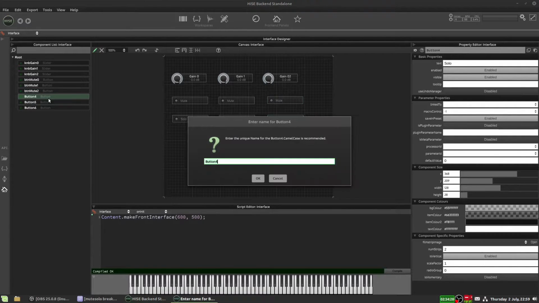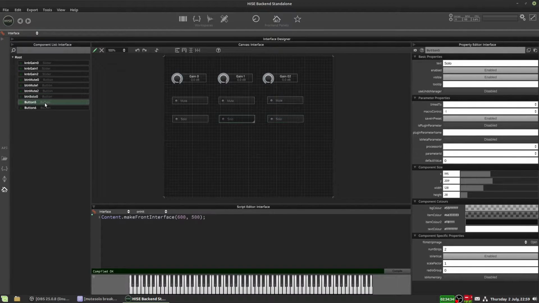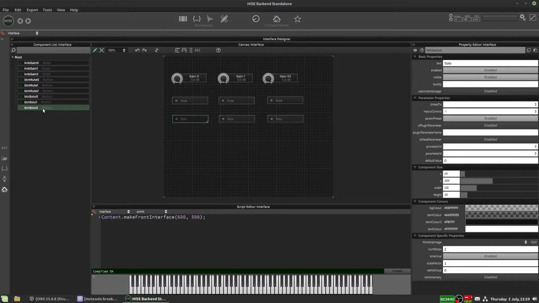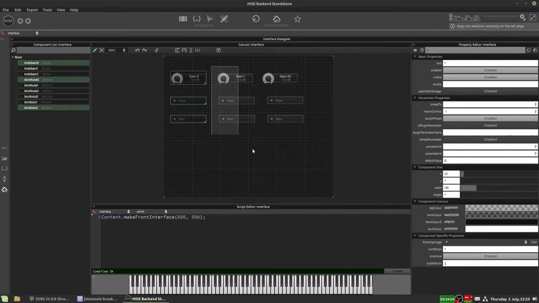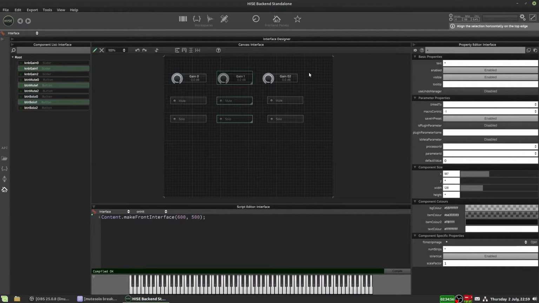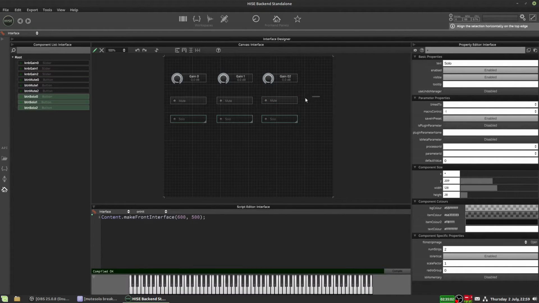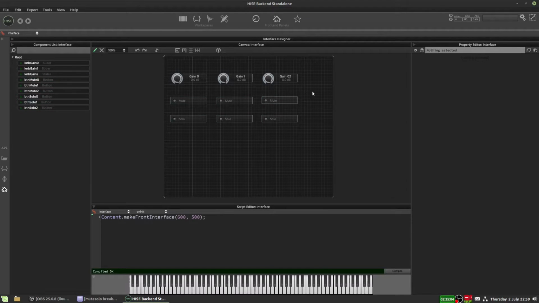And we'll do the same for the solo buttons. Nope, that should be 2. Done it again. And we'll just make this all neatly align. Okay, and I'm going to turn that off and I'm going to save that.